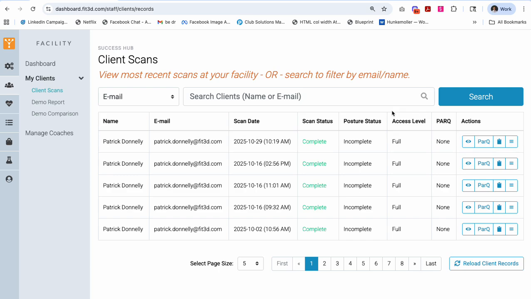The other thing, if the access level here says limited, you can request access. And so what this means is that they actually set their privacy to be private. Fit3D allows for 3 levels, none, partial, or full. And so that is set after they take the scan.